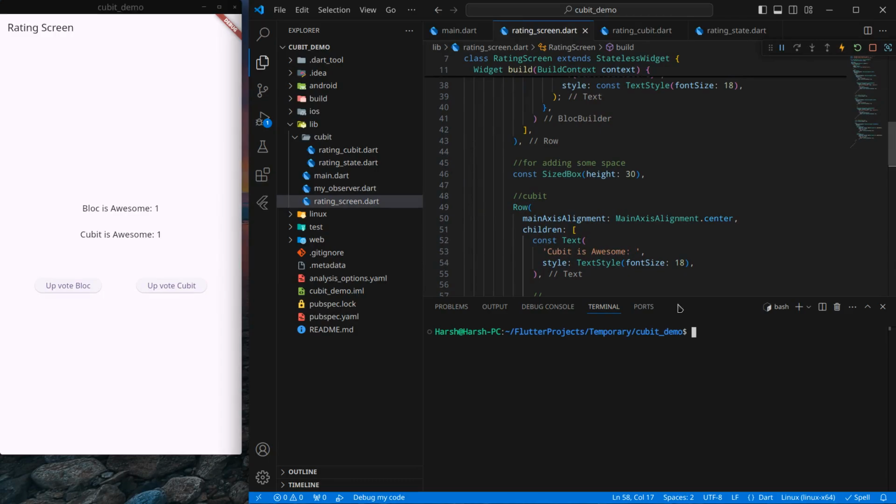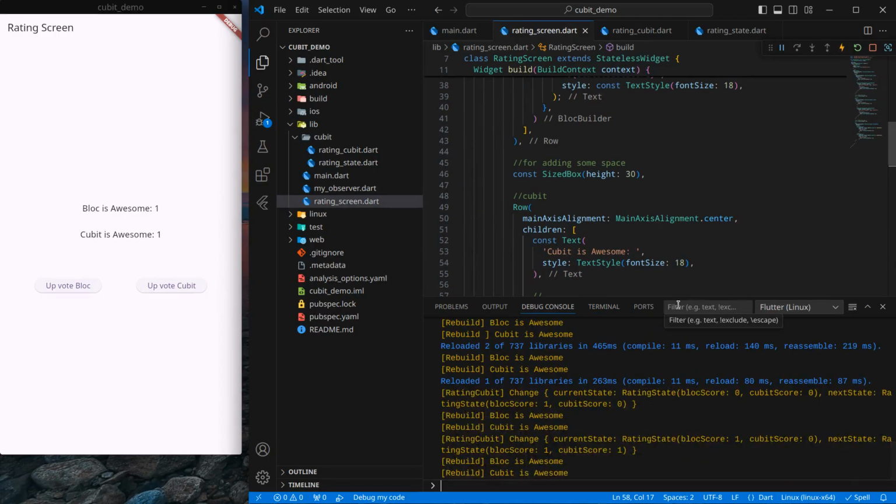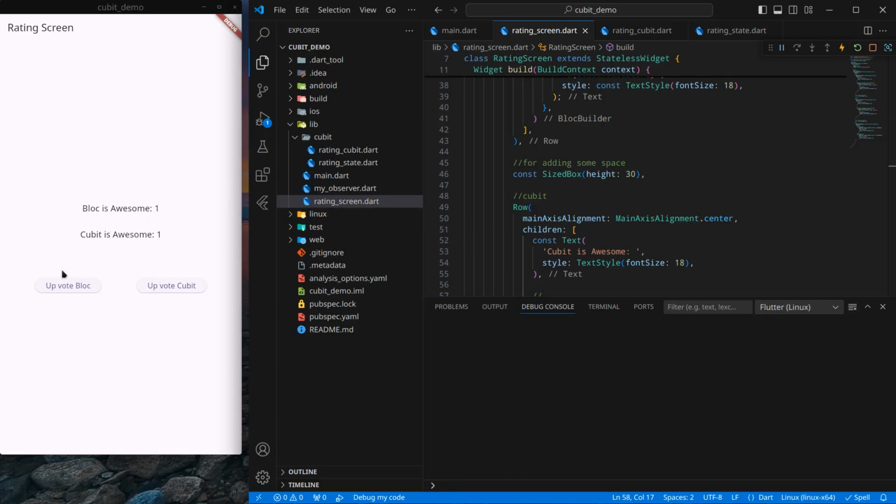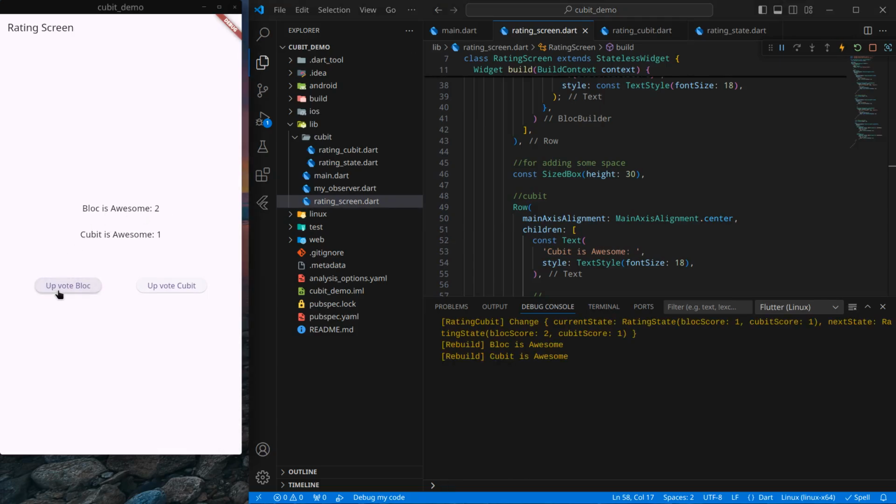Now what I'm gonna do is I will just open my terminal, and I will clear this stuff from here, and now I'm clicking on upward Bloc. Now what happens is the state of Bloc changes from Bloc state 1 to Bloc state 2, and you will see "Bloc is awesome", but you will also see "Cubit is awesome". Now this is an issue. Why am I saying this is an issue?